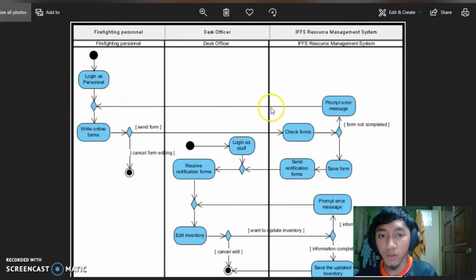But we can see there's two outgoing edges here going into this node, which means that this one is a merging node. So from here, there will be two activities going into this node, which is login as personnel and prompt for error message. This one I will talk about later. So proceeding to the next activity, which is write online forms.